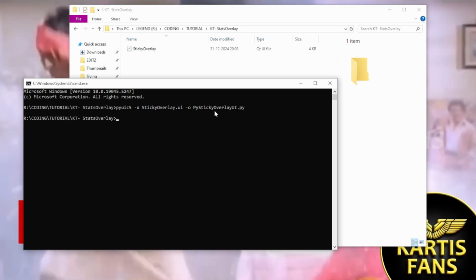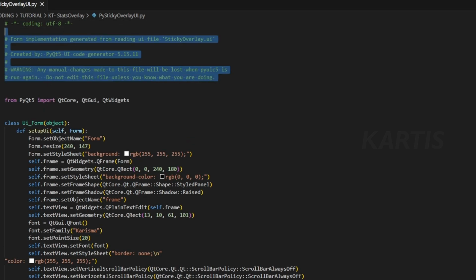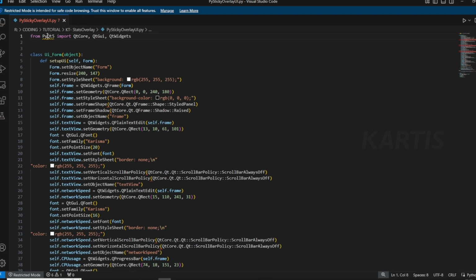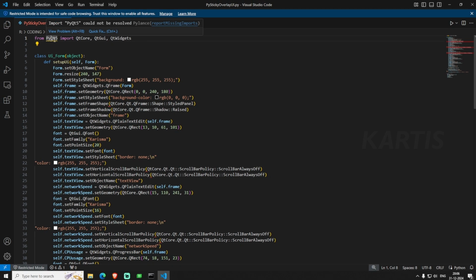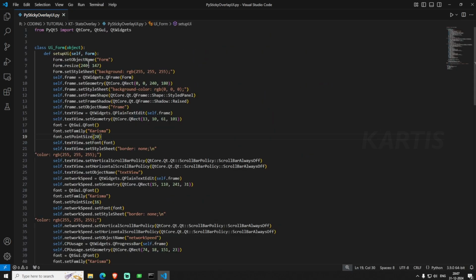Then click enter and boom, you have the Python file. Then double click this one, we have the Python file here, open right here. Okay, it says some error that we don't have PyQt. Because the restricted mode is enabled, we are not prompted to open with Python. Just click trust, and yeah, we have it.